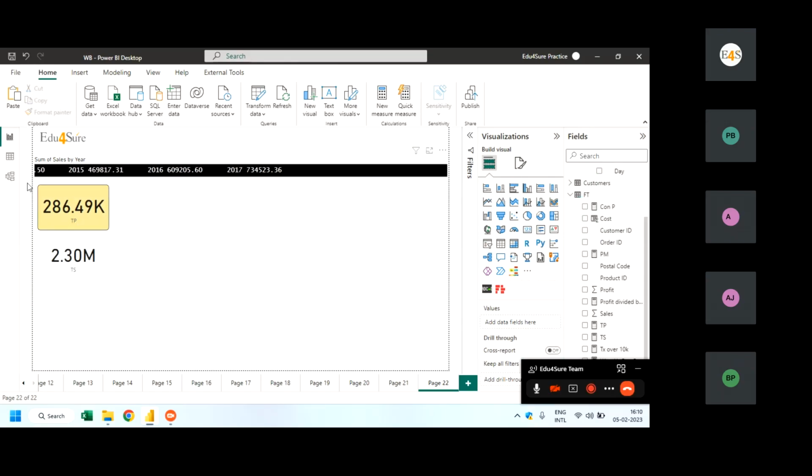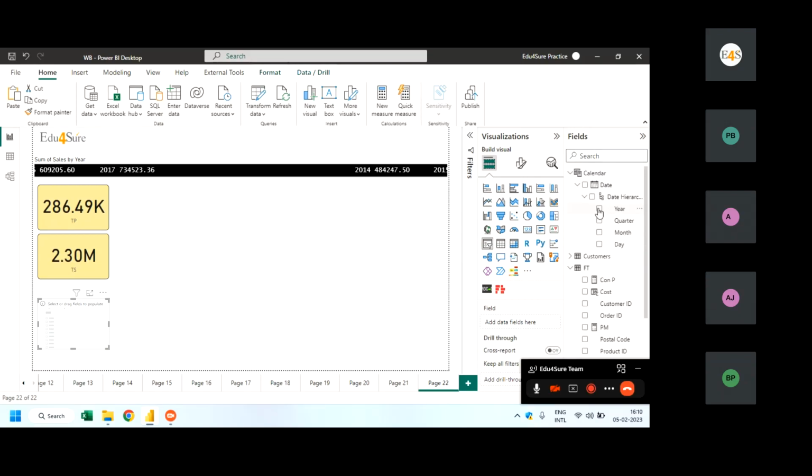Now I want to copy the same formatting for this also. So I will not repeat the formatting steps. I will click on this, click on format painter, and click on this. Now the formatting is copied. Correct. Now I want to take a slicer. In the slicer, for example, I'm looking for years. So I have taken the years. Now I want to copy the formatting. So click on this, click on format painter, click on this, formatting copied.